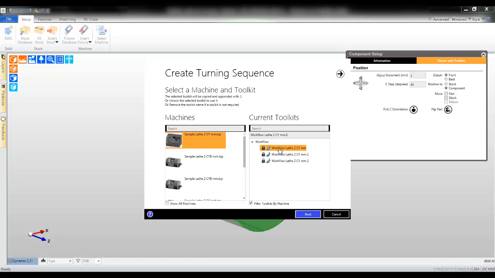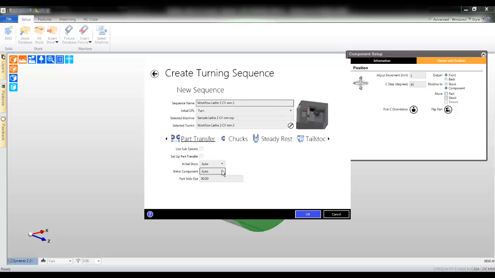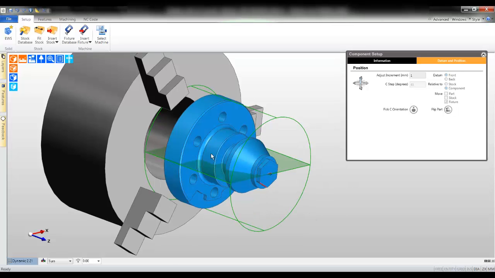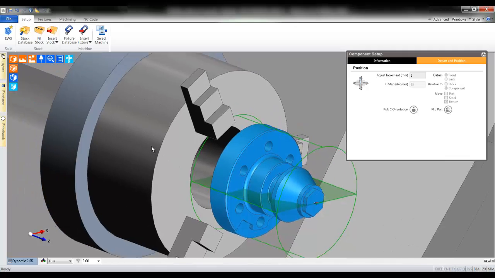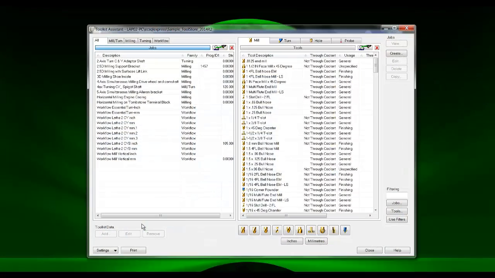Select sample lathe 2CY and the toolkit named Workflow. Select Next and ensure that initial component is set to Auto. The machine is now loaded and the chuck jaws are automatically set to the correct position.